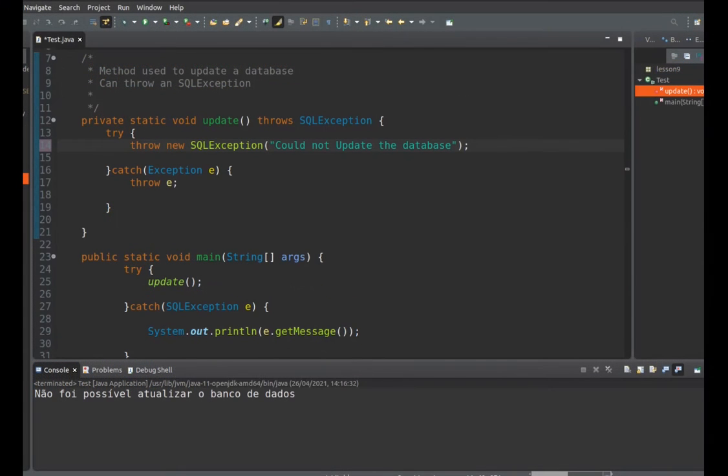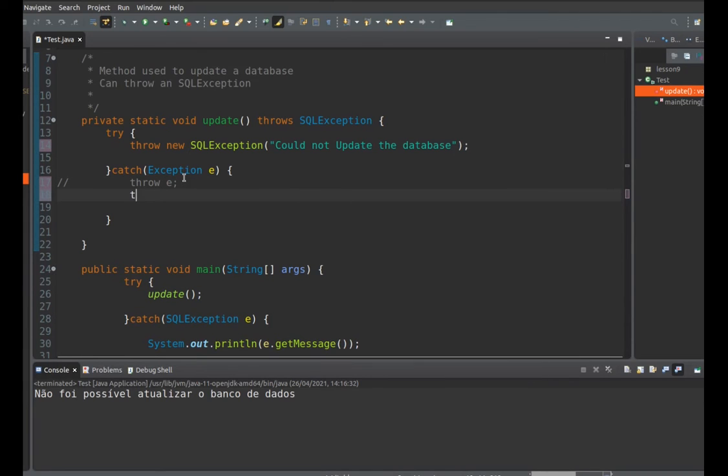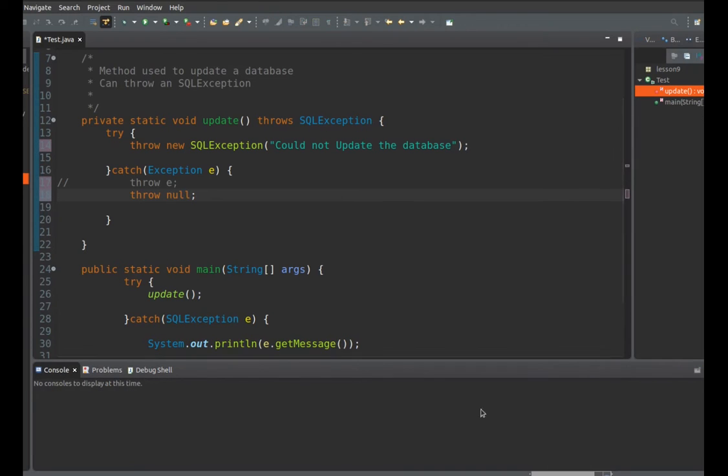Okay, let's see what happens. I'm going to comment this line out here, and let's say I throw a null value. Instead of throwing e, I'm throwing a null value. What do you think? Will it compile? Is it going to give me the same message I got previously, could not update database, or what else could go wrong?